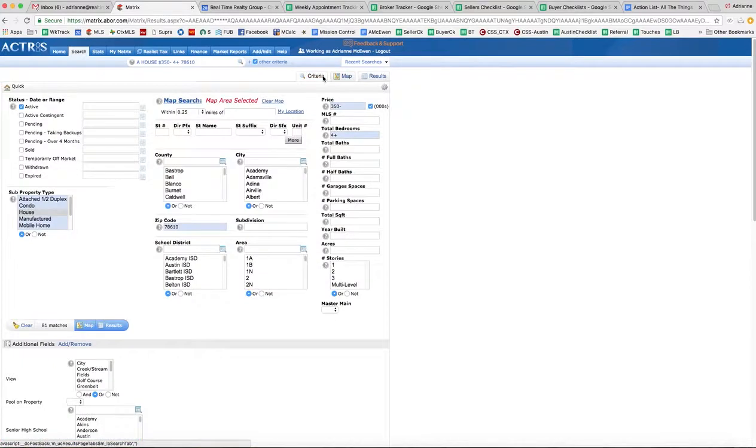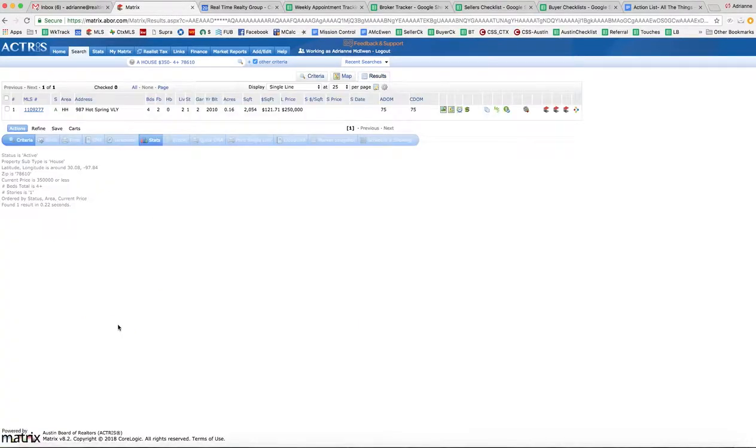I'm going to go ahead and check your criteria. Looks like we only have 8 homes in Buda under 350. They're 4+ bedrooms. I'm super interested in just a 1-story. Wow, there's only 1. So we're going to hit results. We've got 1 home here for sale.